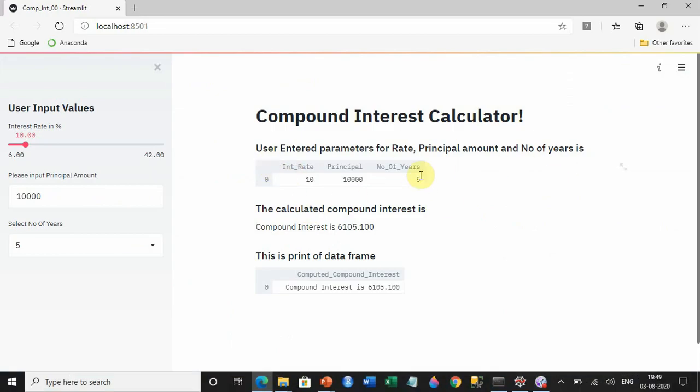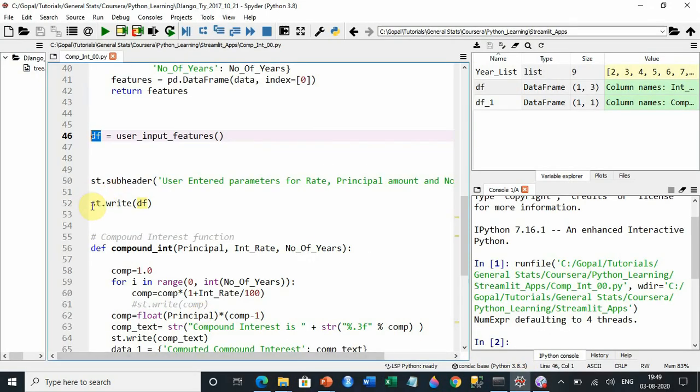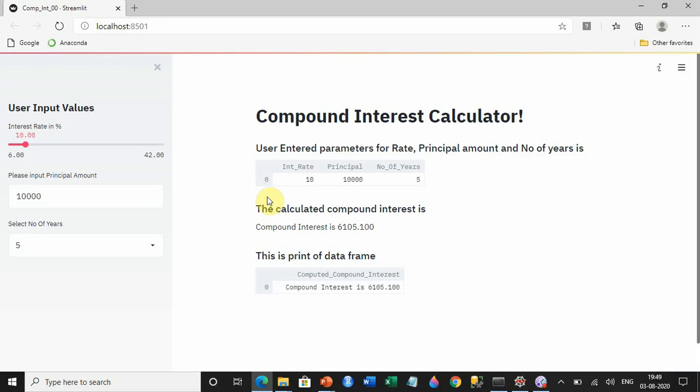And now how is it getting printed here? It is nothing but the print of the data frame. So if you take a look, what I did here, I said st write df. The moment I said write df, df is the data frame, that's what got printed here. This is actually a data frame.